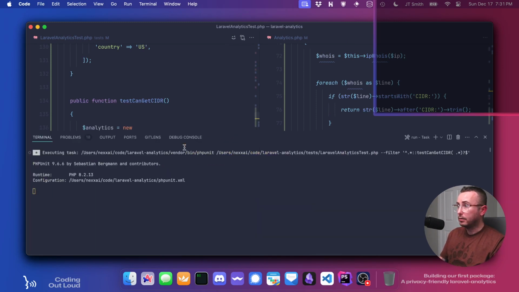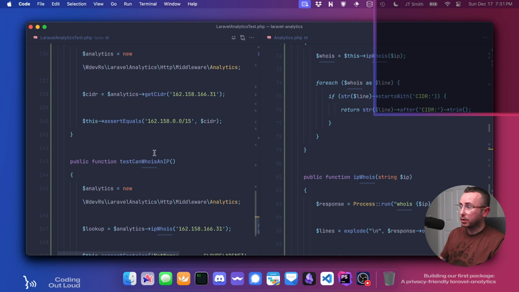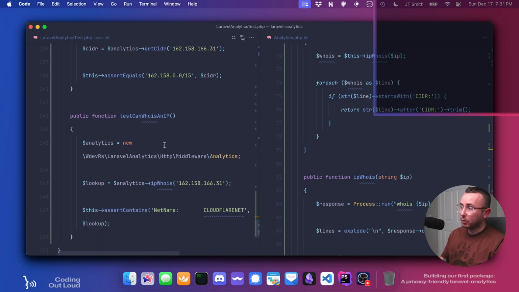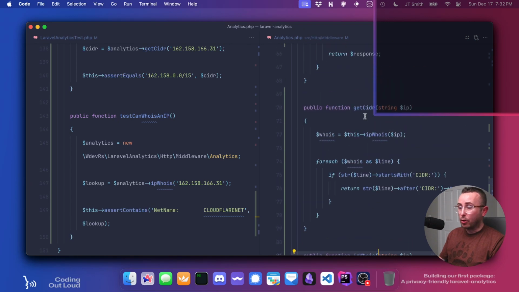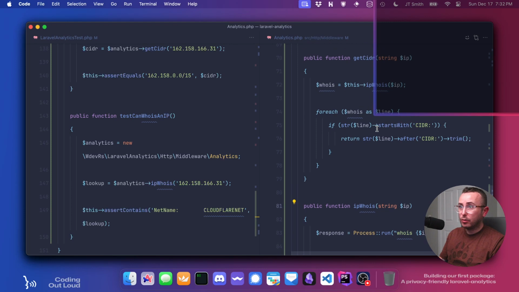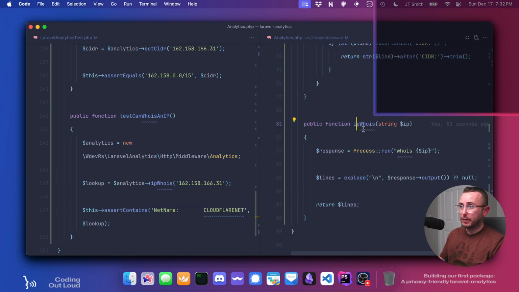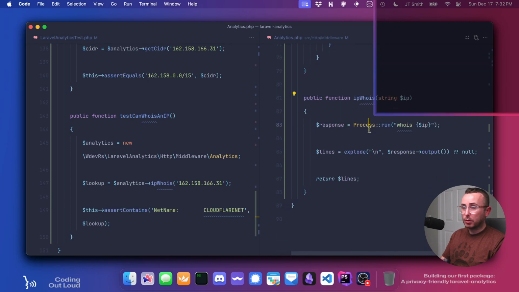Okay, so now we run that. Beautiful. So now we're getting the full lookup. So basically, we're testing that we can do a whois, and then also that we can go the full path. So we can get the CIDR, and we can do the whois as kind of the dependency here. It will run this process and run the process run whois.